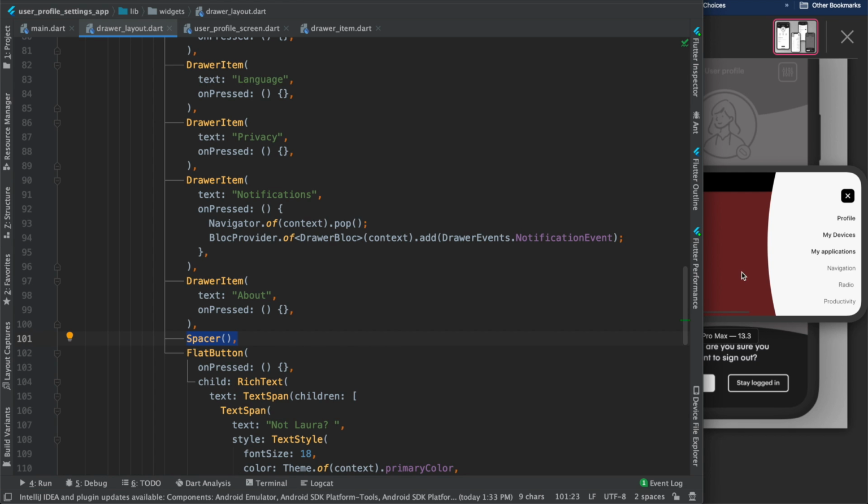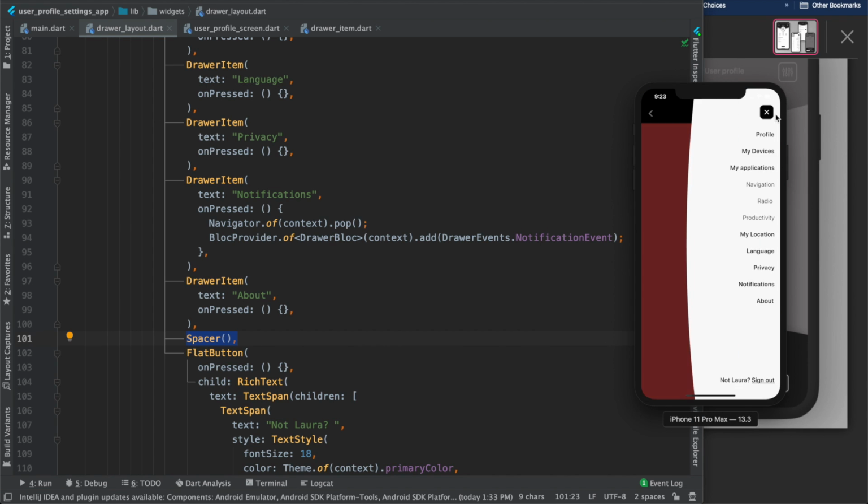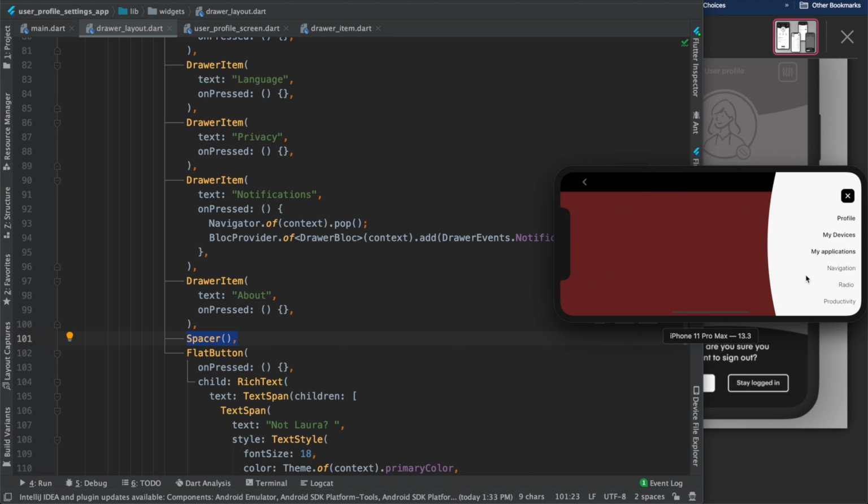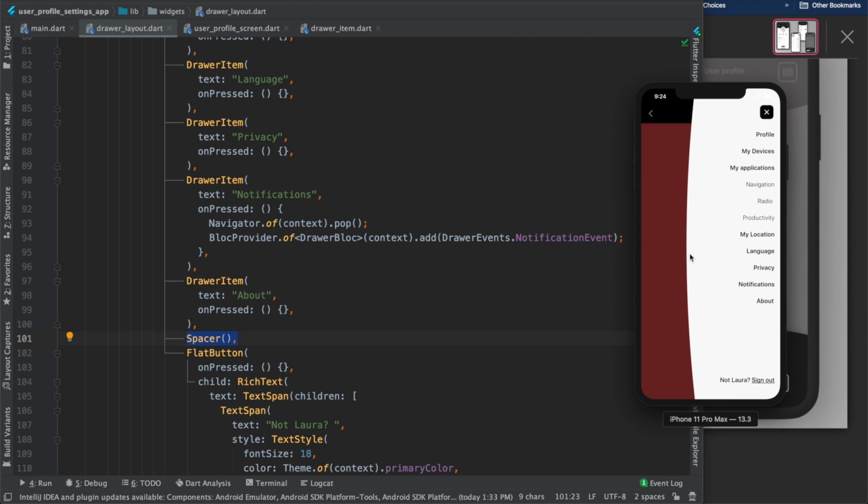But what that will do in portrait mode is the sign out button will not be at the bottom of the screen. It will be somewhere here if you add a size box or something, right? So it depends on your use case, but I have told you how you can handle this, and beautifully you have completed the drawer.